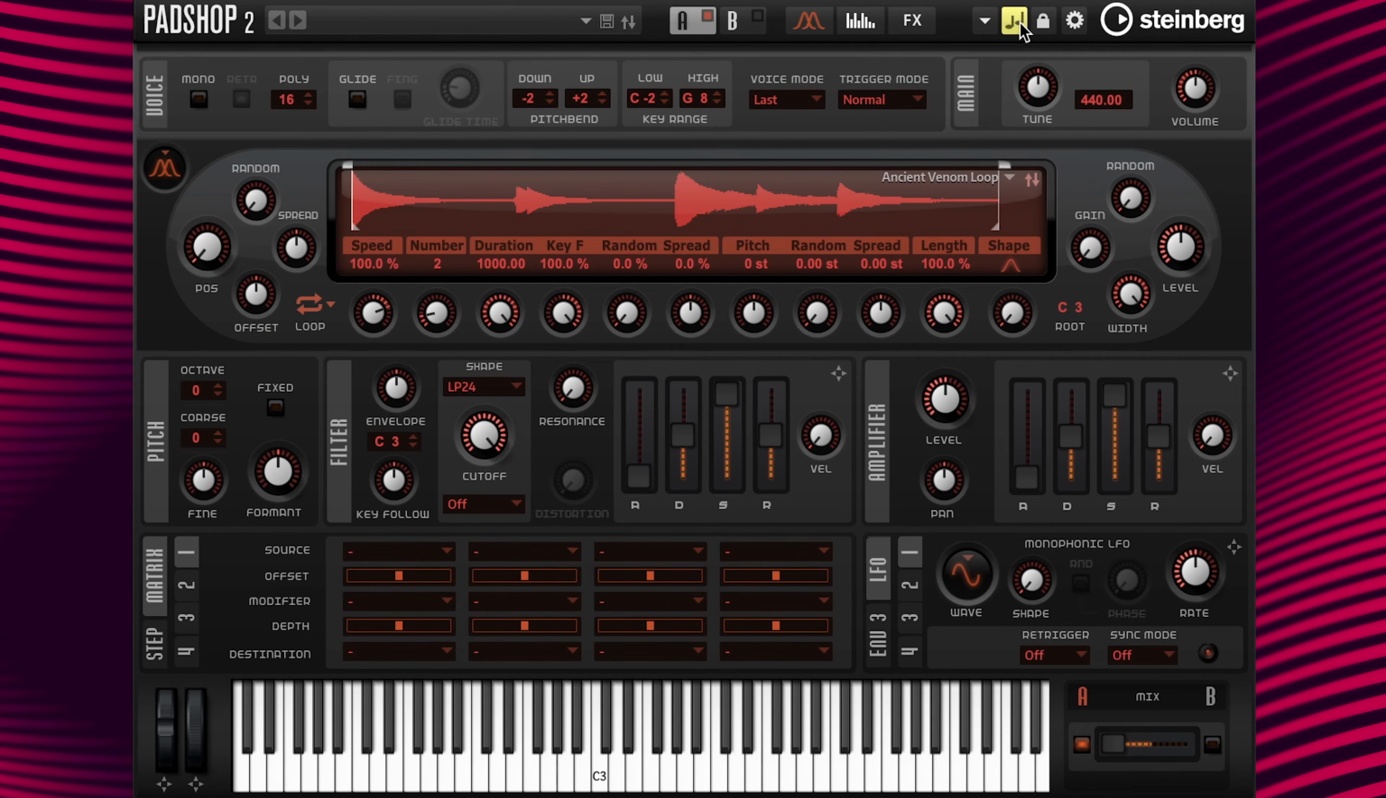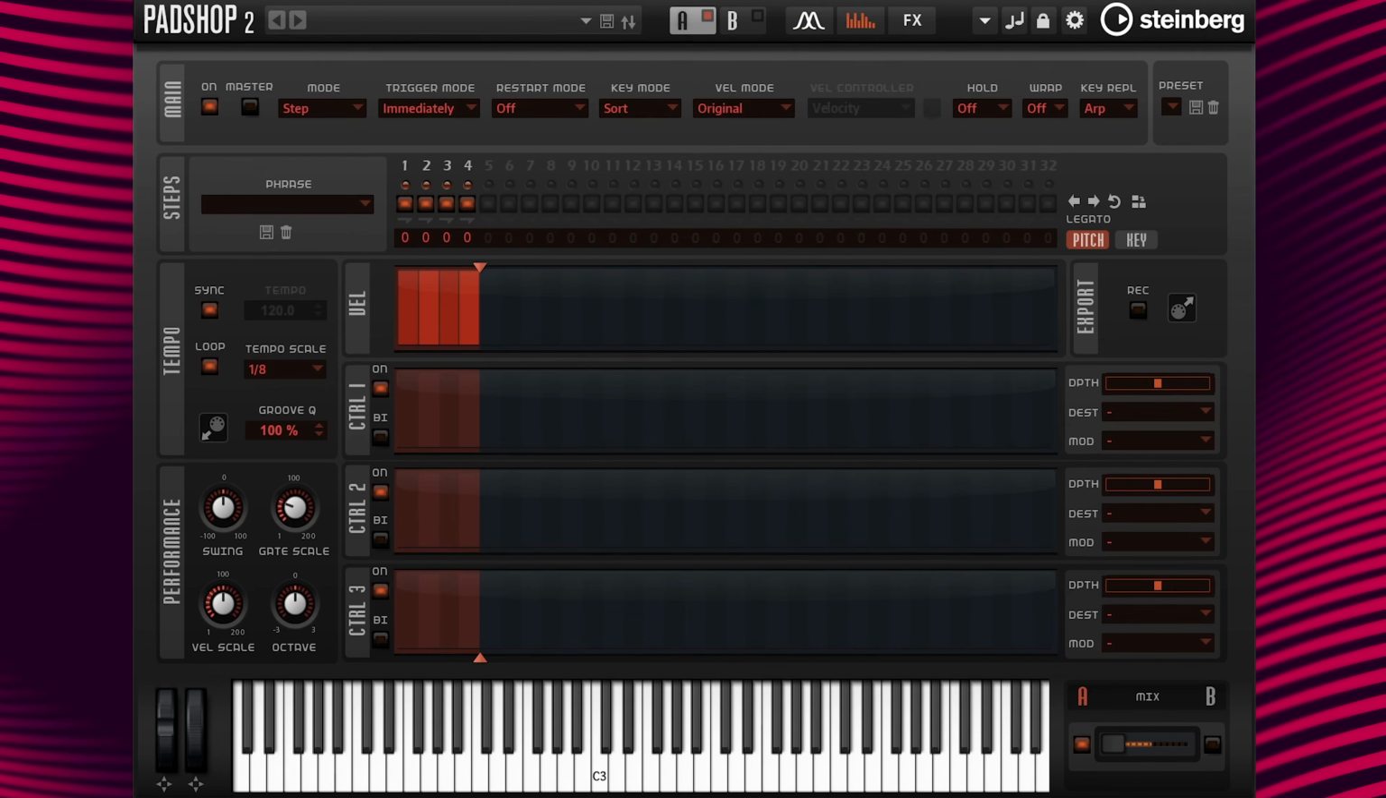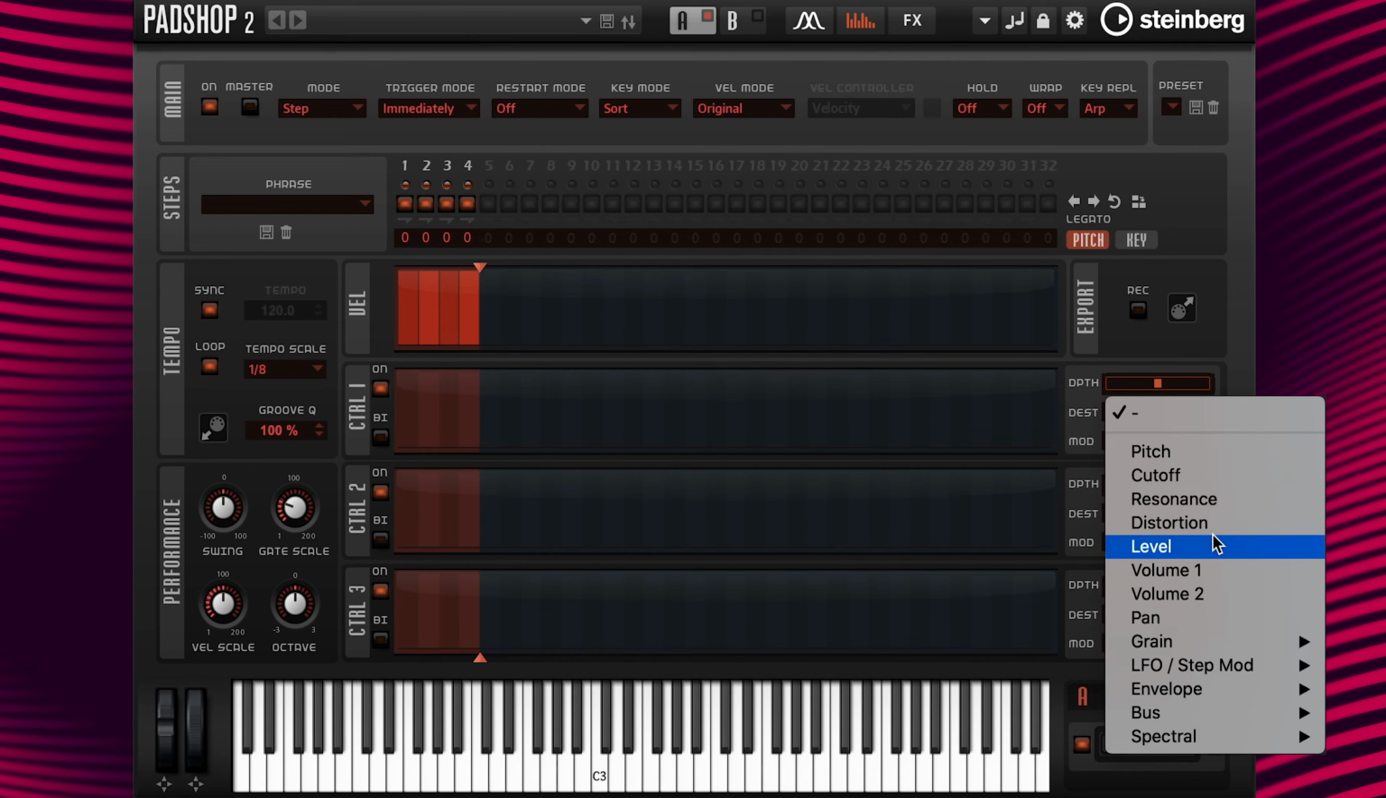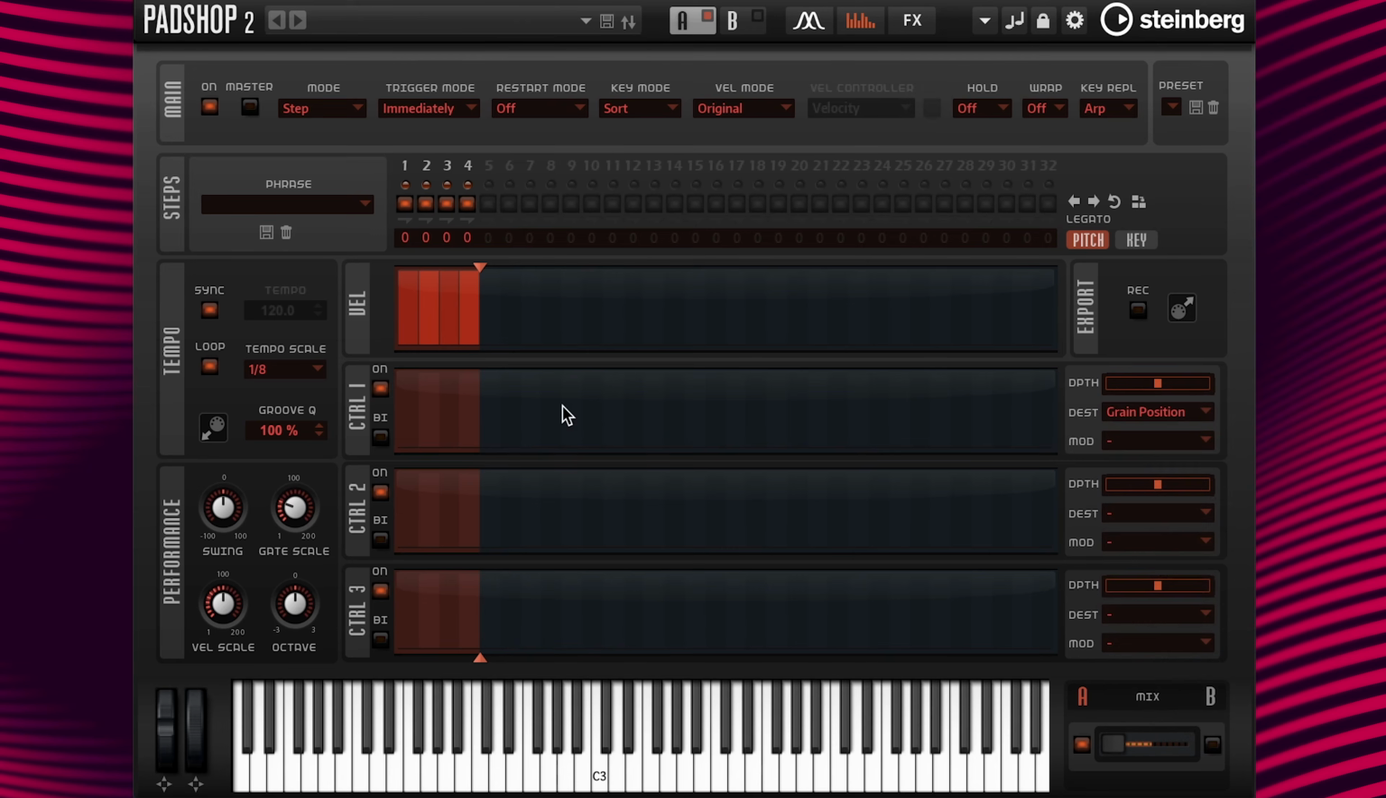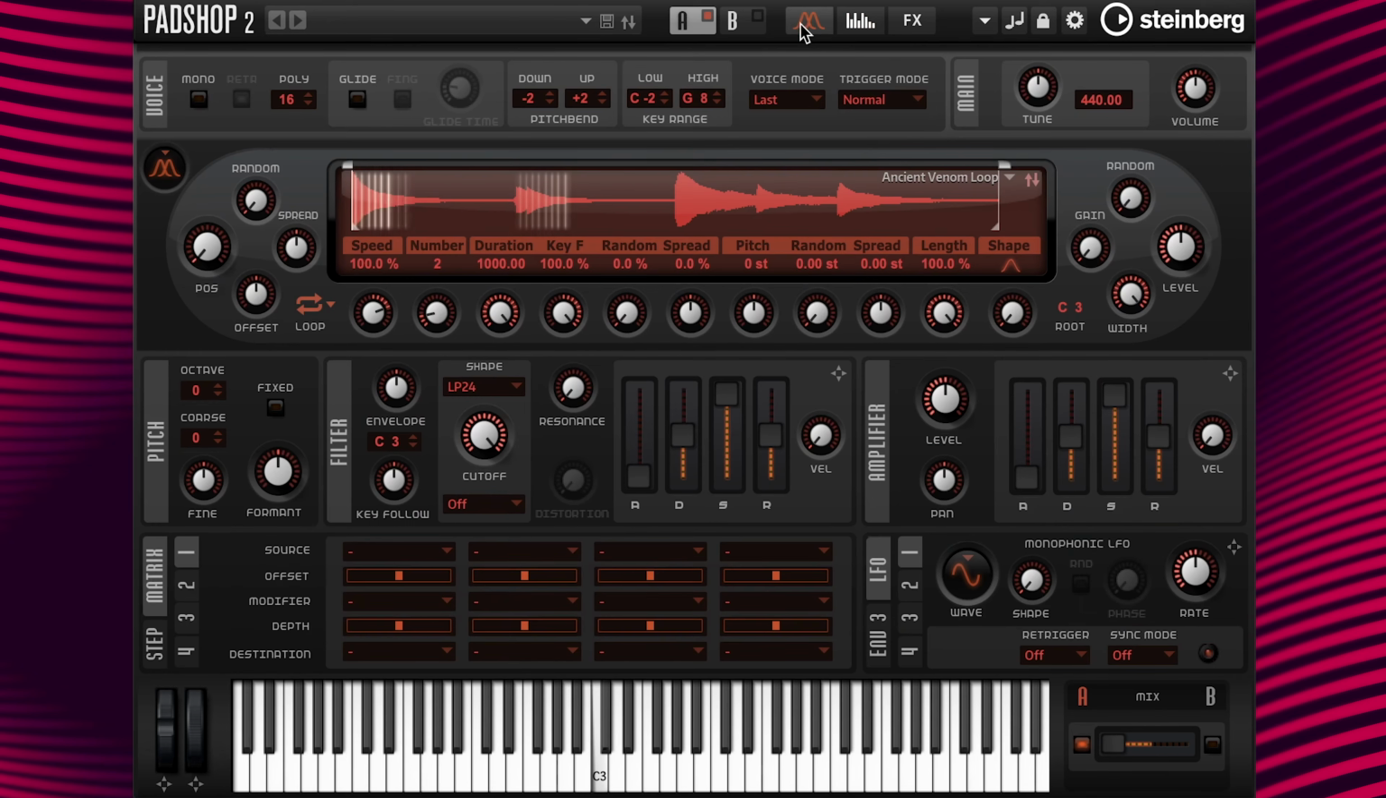I'm going to turn the ARP back on and go to the ARP page again. Now, I want to create my own loop and play different parts of the Ancient Venom sample. First, I'm going to add grain position at the destination of controller lane 1. Next, I'm going to increase the controller step 2 value to 127. Okay, so nothing happens because I need to change the depth value, so I can point to the location of the loop that I want to be triggered. I'm going to change the value to 25%. So now, step 2 is playing the drum sound that is located at beat 2.